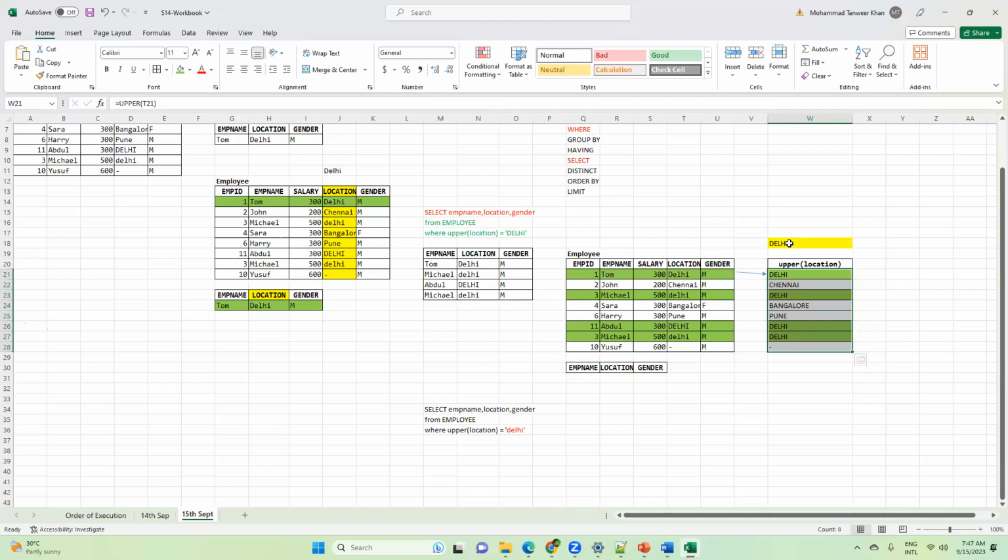Hope it is clear so far? Yes. So this was all about upper. Now, if it is clear, I will proceed further with the lower keyword. Shall I start the lower keyword now? Yes, please. Okay, good.